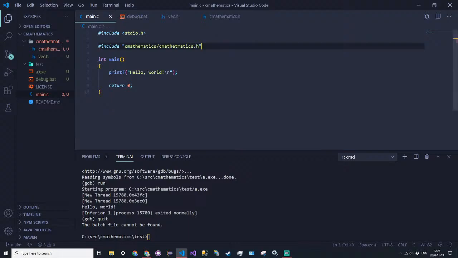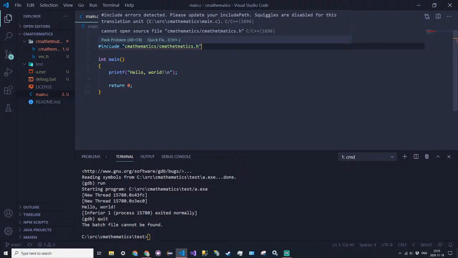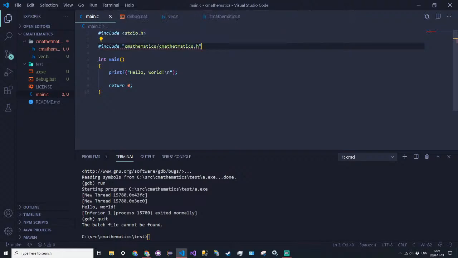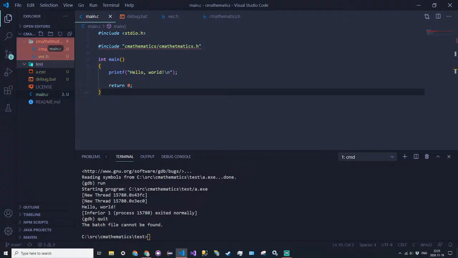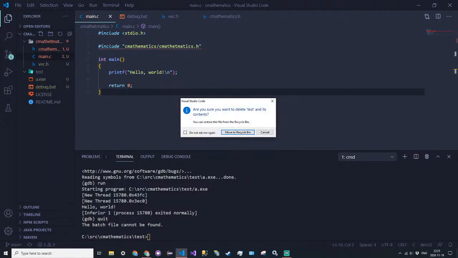This interpreter's just, what is this? What is this? Include errors. Please update your include path squiggles or can open source file cmathematics/cmathematics.h. See, I don't understand what that is, or why it's giving me that error. You know what? For now, I guess I'm just gonna put them all in the C mathematics file folder. I'll have to figure something out.